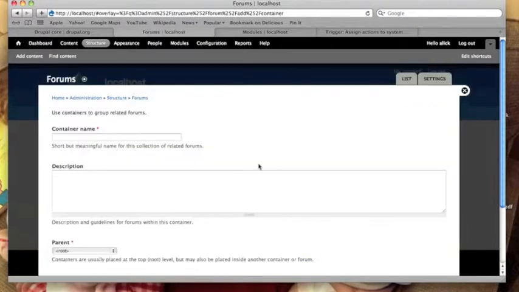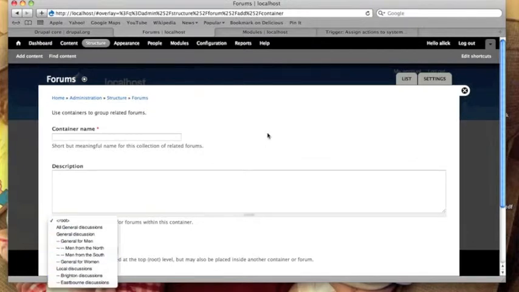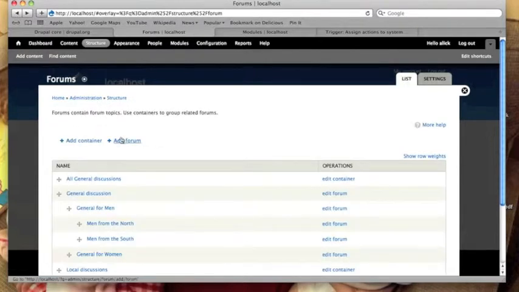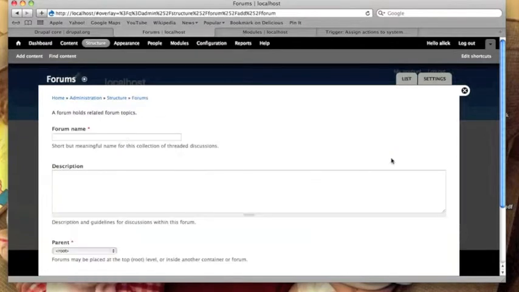If I click on add a container, I can create a container name, give it a description and decide whereabouts in my hierarchy it sits. And I can also do the same for individual forums. Again, with a forum, I can give it a name, give it a description, and then place it somewhere within the forum hierarchy.